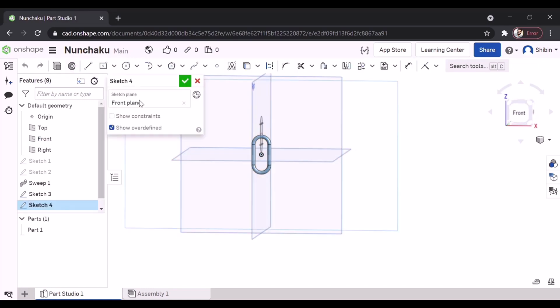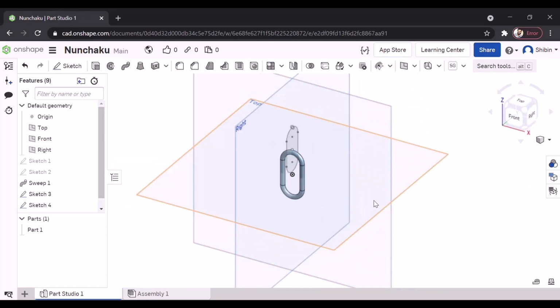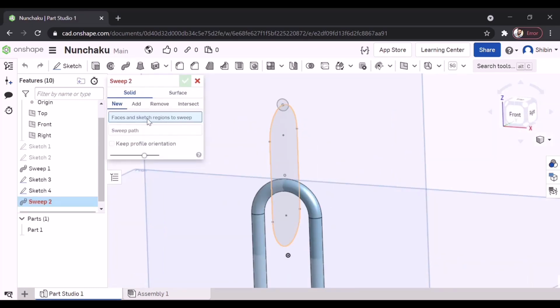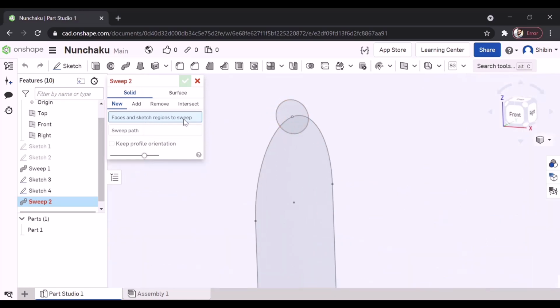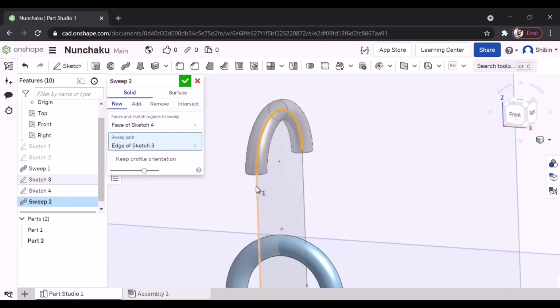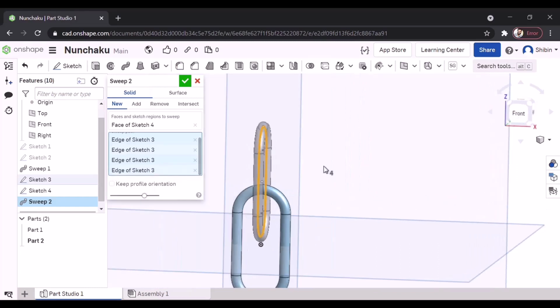Now select front plane and again use the project tool. We'll be making a circle here. Dimension it. Again perform sweep. Right, second part is also ready.